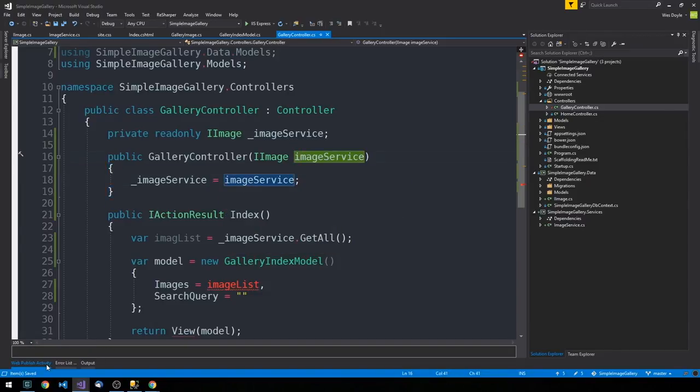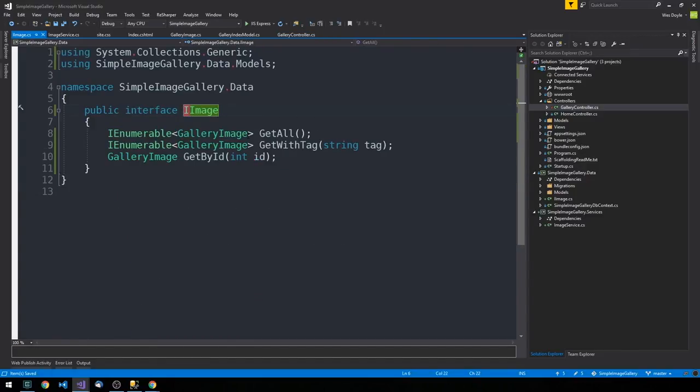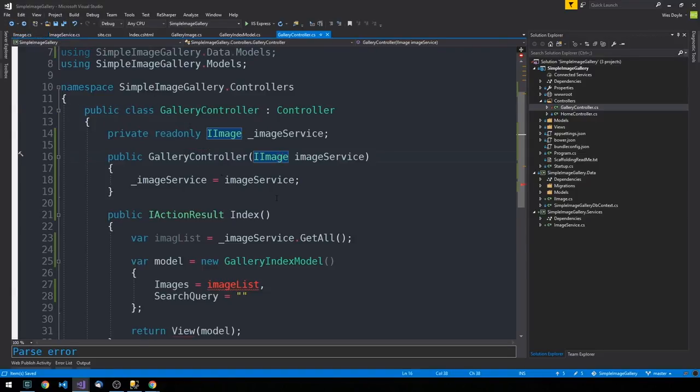So the controller doesn't really care about our service class per se. The controller only cares that it receives some class that implements the interface that we defined with these methods. And of course, our service implements this interface. And so now we just need to tell the application what to actually pass its controllers when it asks for a specific purpose, in this case, our image interface.